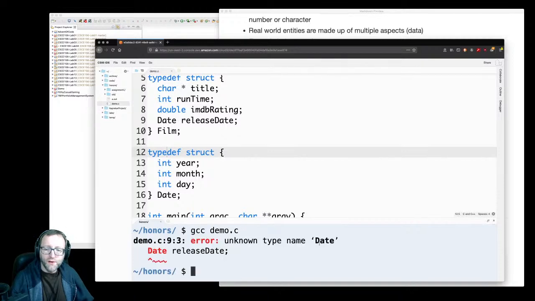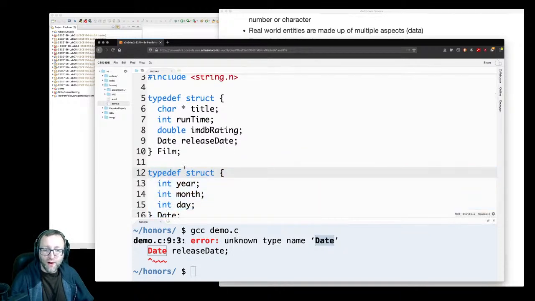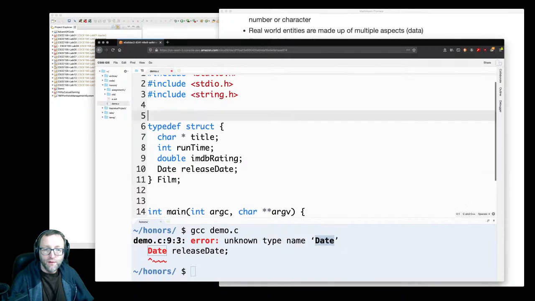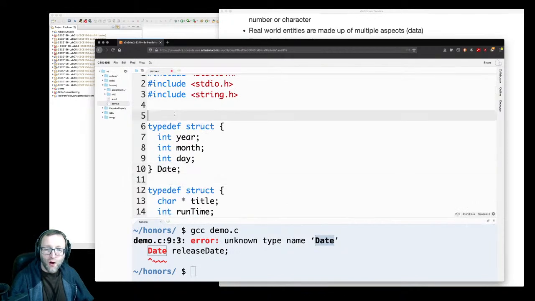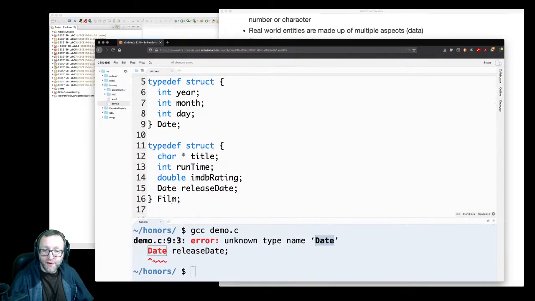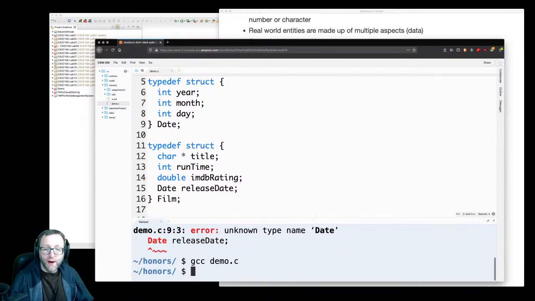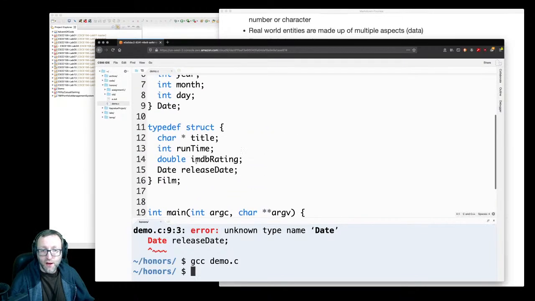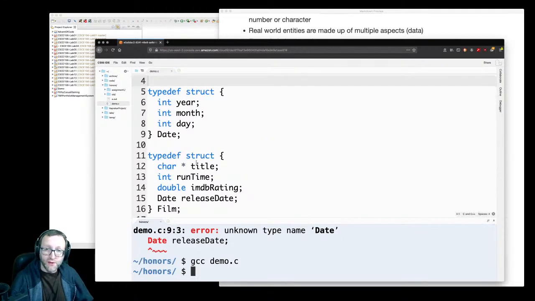There's an error. It doesn't know what date is. I declared it down here on lines 12 through 16. So, what does that tell you about order? Order matters. I try to use it up here on 9. It better be declared before you use it. Right there. Now order matters, and I've got the correct order now. I can go ahead and compile this, and it's happy. Of course, I'm not actually using my structures yet, but I have at least defined my structures.